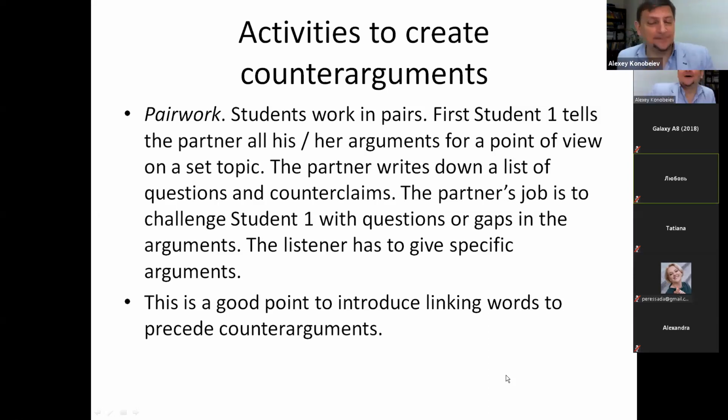Okay, so you need to do it as pair work. Students work in pairs. First, student one tells the partner all his or her arguments for a point of view on a set topic. The partner writes down a list of questions and counter arguments, and the partner's job is to challenge student one with questions or gaps in the arguments. And the listener has to give specific arguments. And this is quite a good point to introduce linking words to precede counter arguments.